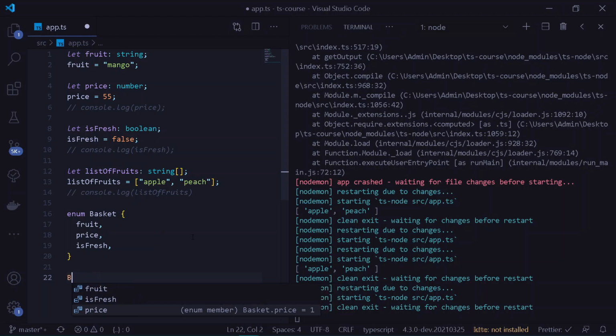Now by default, if I hover over the following enum of fruit, here I will be getting the position of my enum to be 0, and if I hover over price, I will be getting my position of enum to be 1, and similarly the following position of is fresh will be 2, just like this.